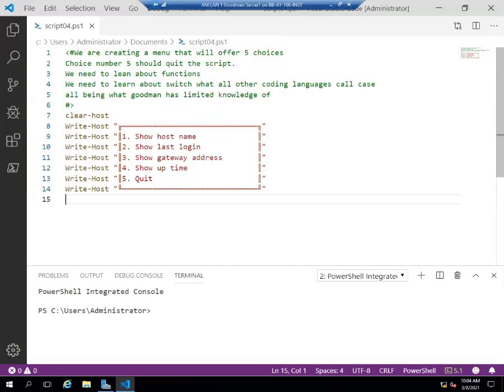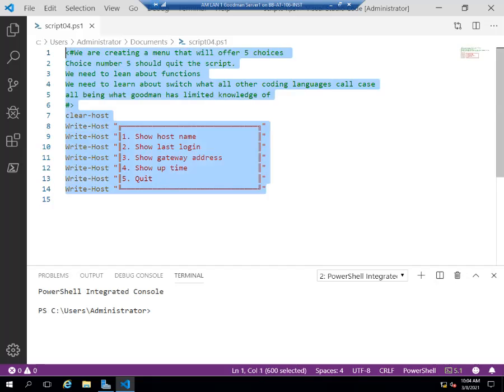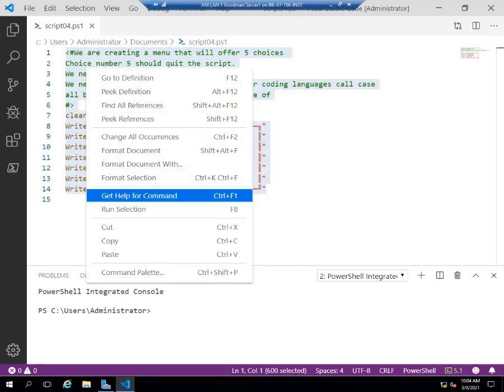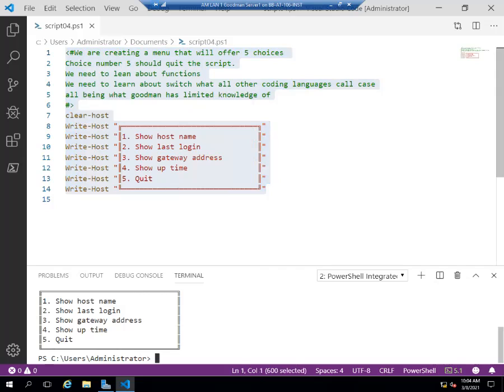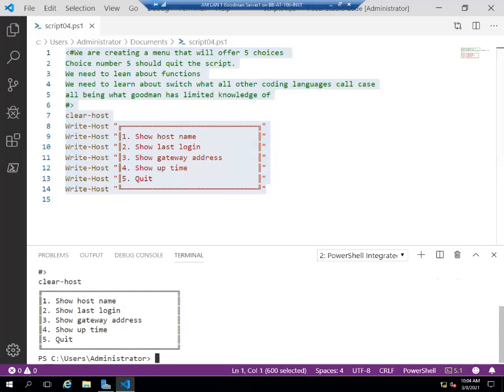I've also found there's some type of bug running the Control F5 in my system. I just have to highlight and tell it to execute. I don't know what's going on with that, but running the selection, all we've currently got is to write some text to the screen so it looks pretty.